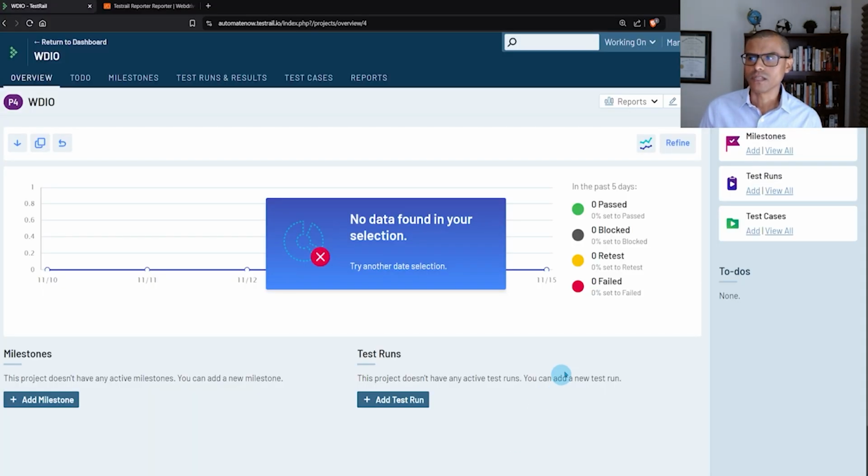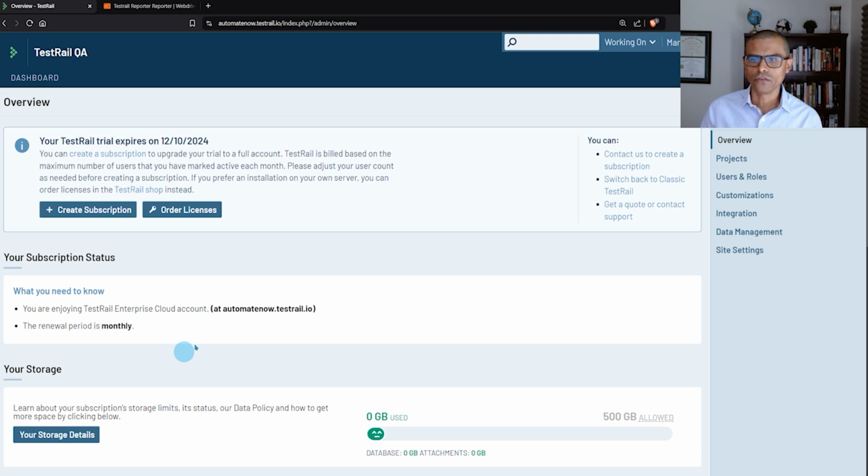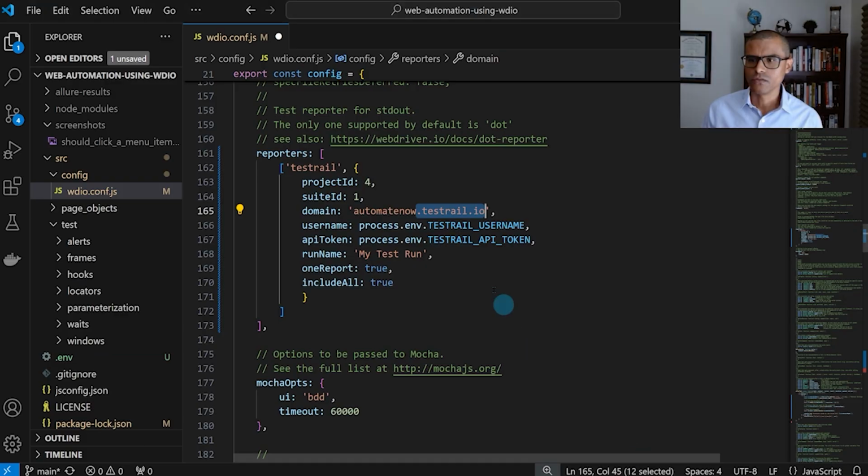Okay. We're going to go back to testrail over here. We're going to click on administration. And this is where you're going to find the information under the subscription status. Notice that it says right here, automateNow, that's my company, .testrail.io. All right. So just copy that information and put it into this area right here for your domain. The next item is your username.